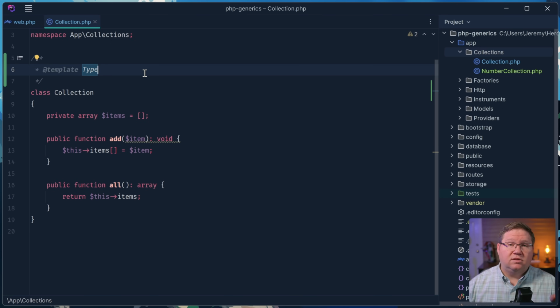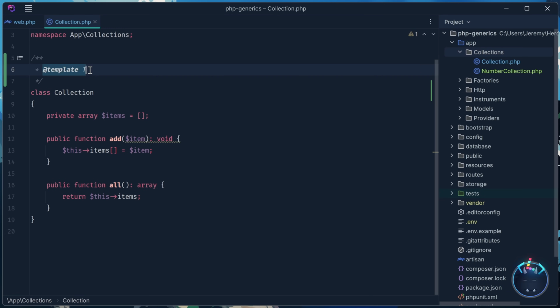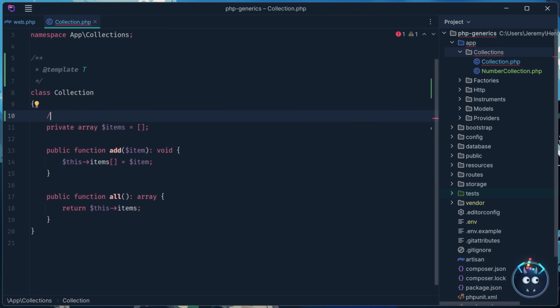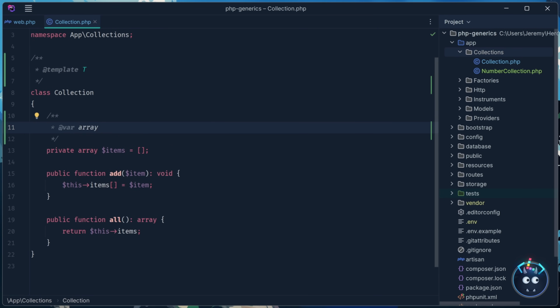So I'm using the word type here, but really what you would see in most code is simply T, which is short for type. So anytime that you see T inside of code, chances are it is a generic type. So you could think I could use anything here. Now we have this template T, meaning that this collection is going to work with values or objects of type T. But we can add other annotations, like for example, our private items property. We can say that this is an array of T.